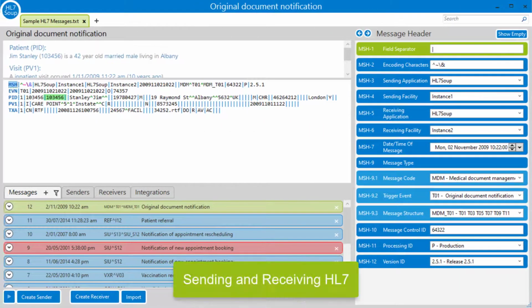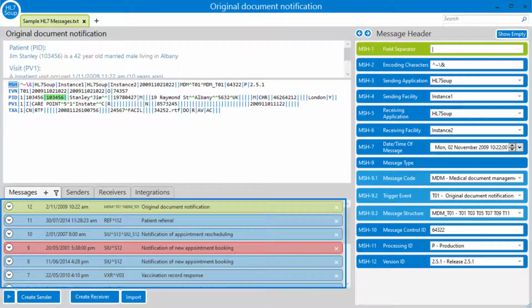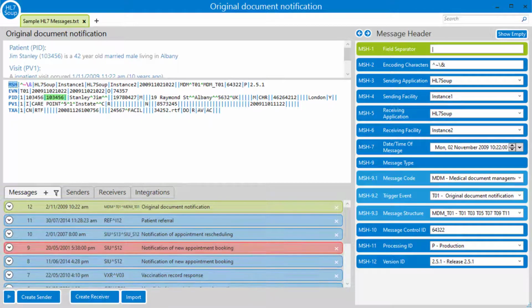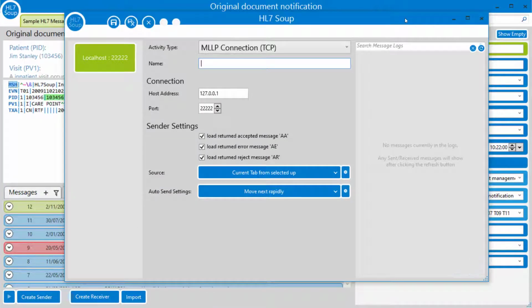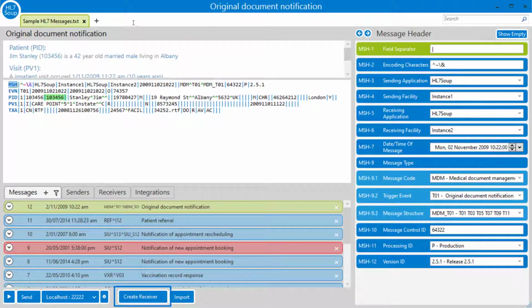Sending and receiving HL7 messages is a common requirement. HL7 Soup makes it easy to create senders and receivers for different systems. Senders take the HL7 message from the messages list and send them on. I'll create a new sender and we'll configure it to send via TCP on the local IP address port 22222. I can easily adjust how it's sent, the source of the message, and the speed of sending. I'll use the default settings and save, and head over and create a receiver.